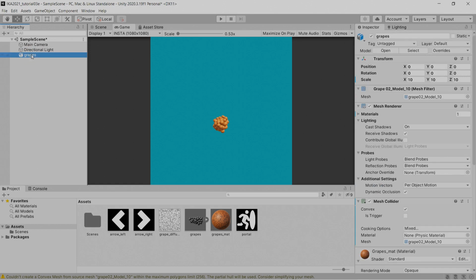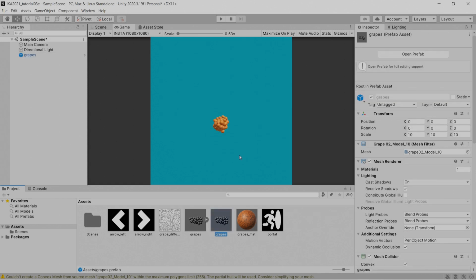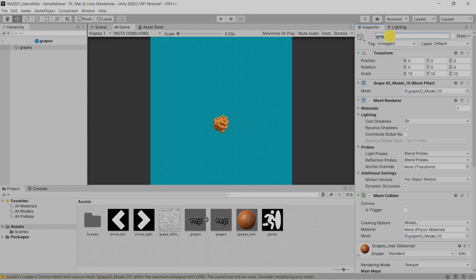It looks good for now, and since I want to be using this a lot, I'm going to make a prefab out of this. So I'm just going to drag and drop this object back into the assets folder, and Unity asks me whether I want to create a prefab. Yes. So just now it's important not to confuse these things. Maybe I can rename it just like that.